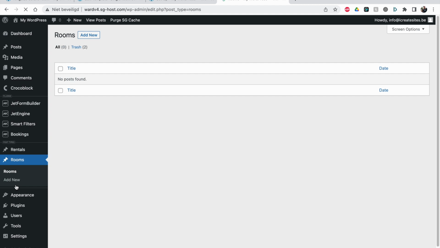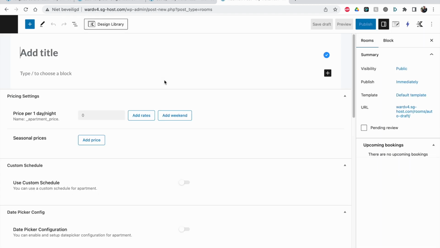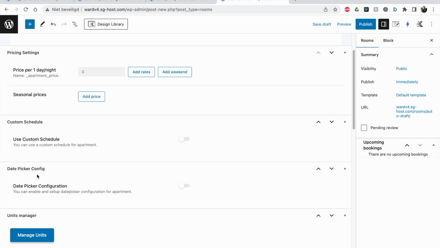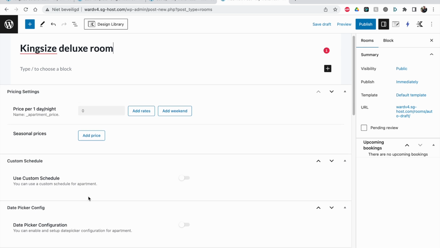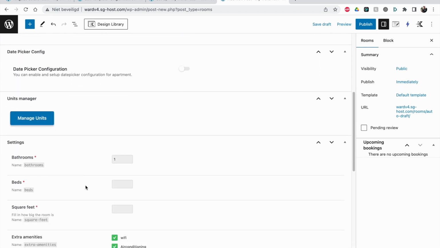And now if we go to rooms, I'm going to set up, click on new. I can set king size deluxe room, for example. And then you see now we have some pricing settings, we have some other options, and this is because we've set up the booking plugin. These options are now enabled.